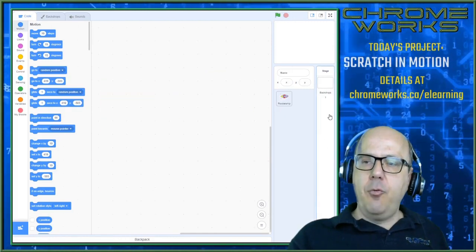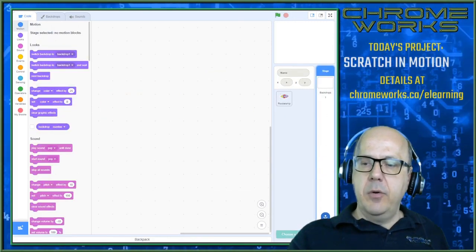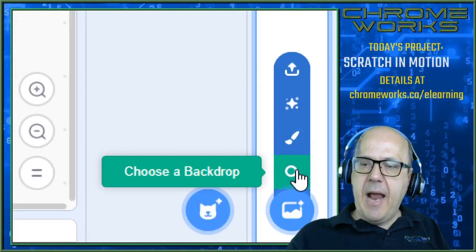So I'm going to click on my backdrops. I'm going to go down to the bottom of my screen, and instead of picking a backdrop, I'm going to paint one.